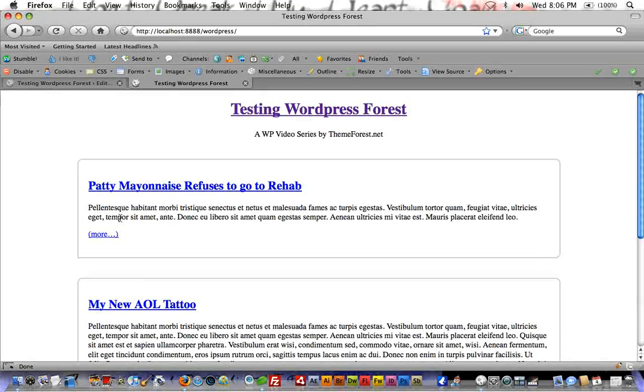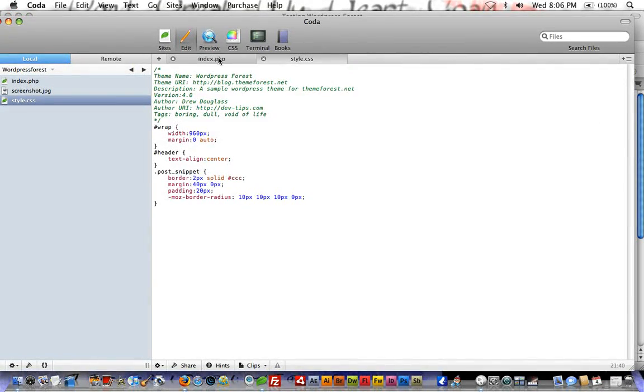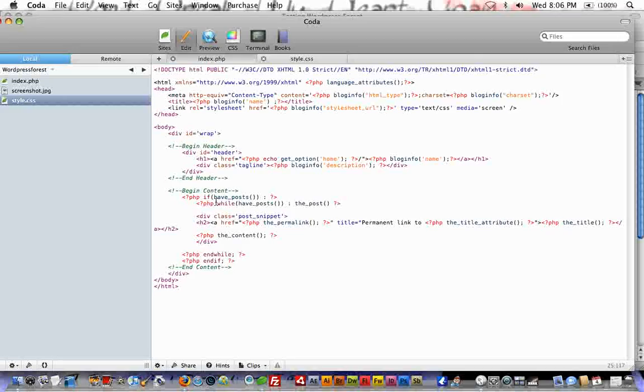Individual posts are now showing up. So that is the pure basics of the WordPress loop. It's just if we have posts, then we run it through a while we have posts, and we display the content.